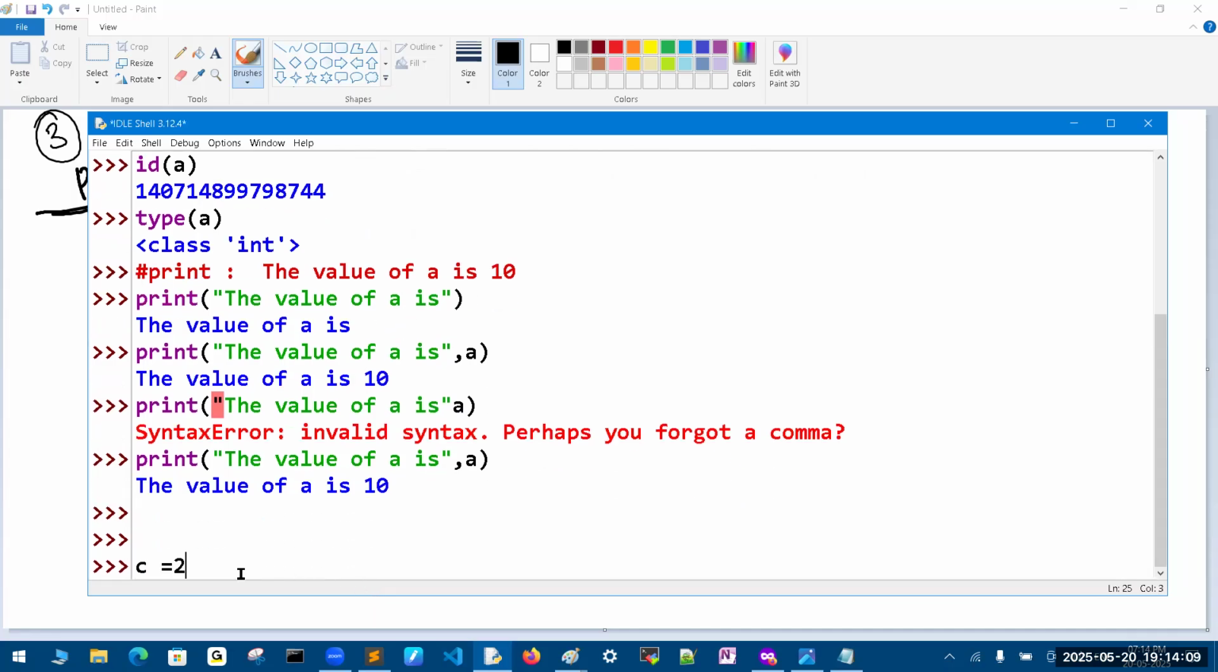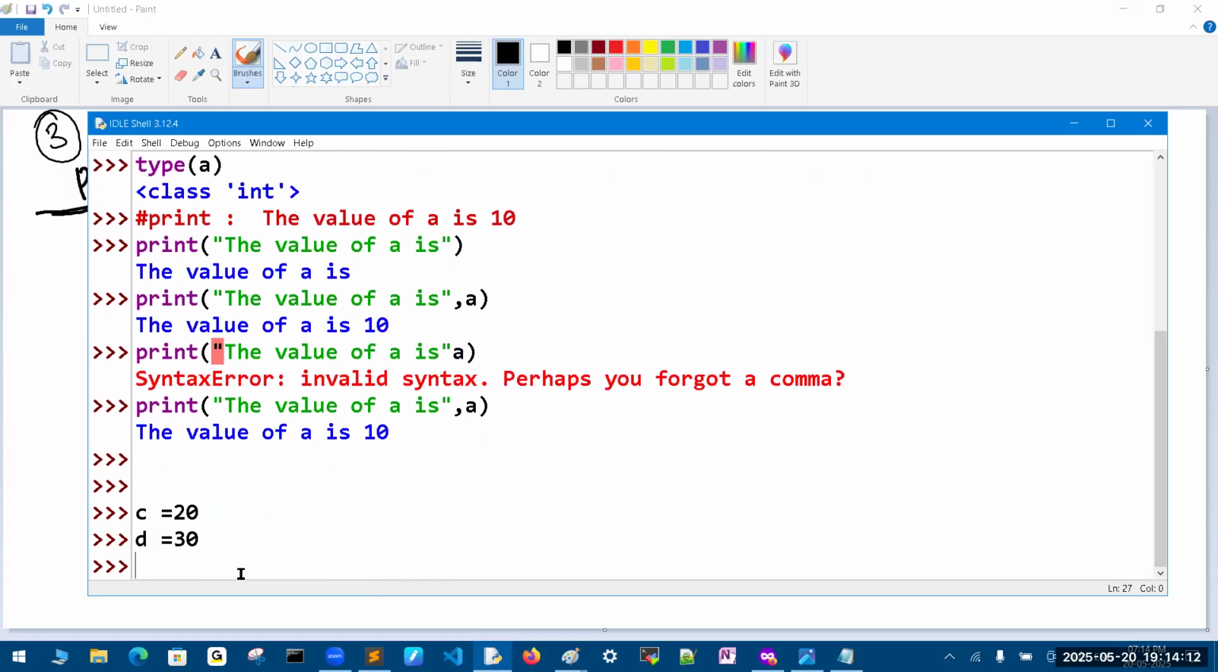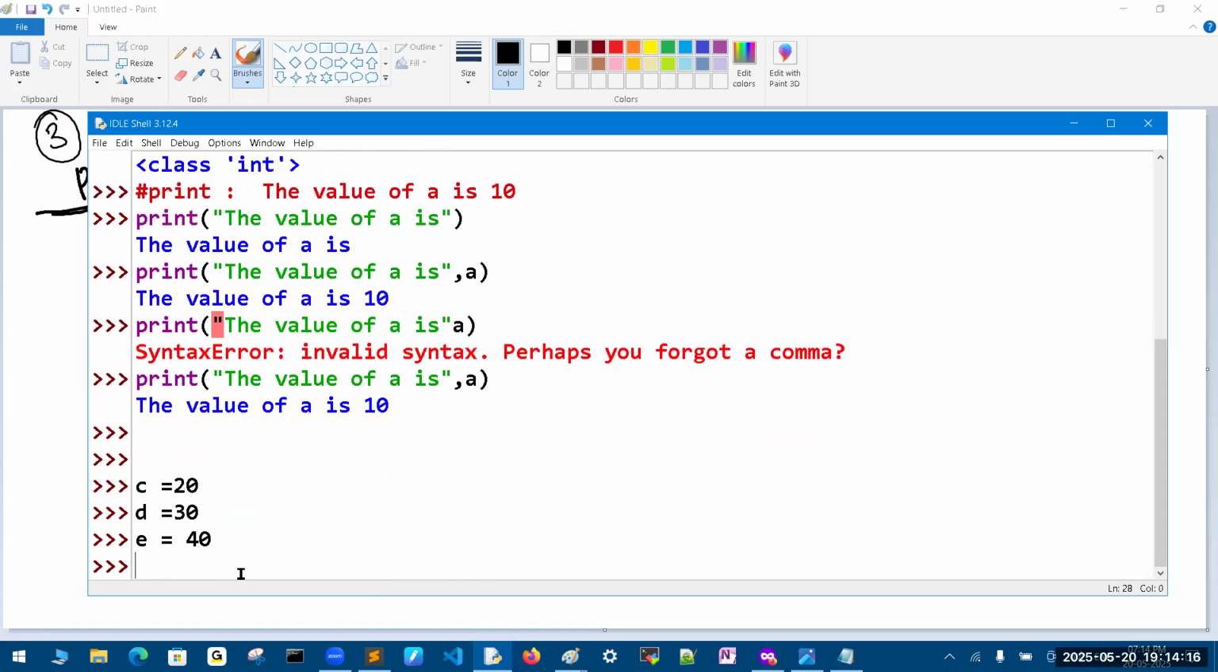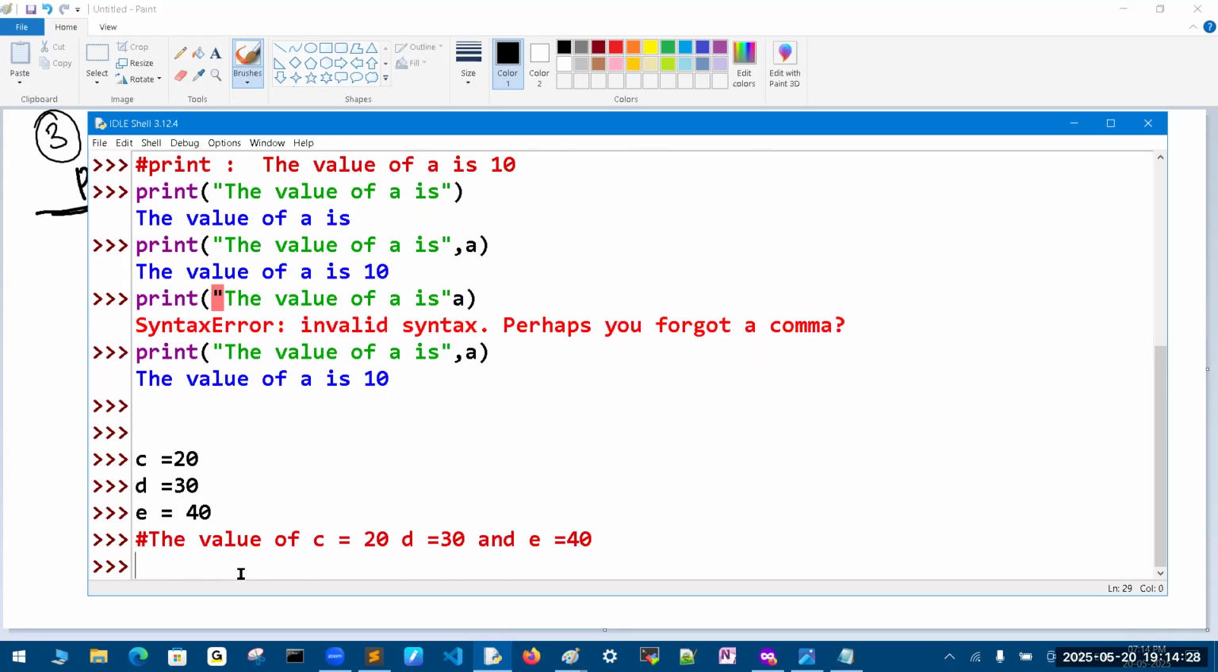I have one more question. c equal to 20, d equal to 30, e equal to 40. Those who have completed Python, please wait. I want to print it this way: the value of c is 20 and d is equal to 30 and e equal to 40. I want to print this output on the screen. The pattern is string, then comma, variable, string, variable, string, variable. Are you getting my point? This is the way we have to write.